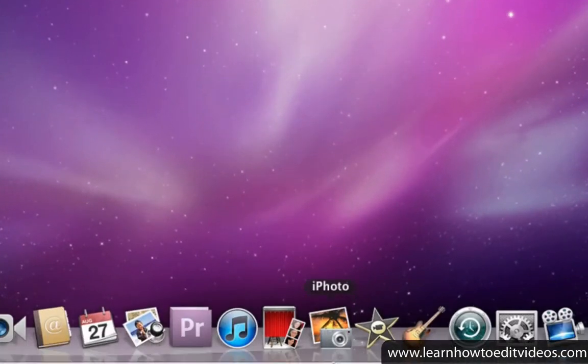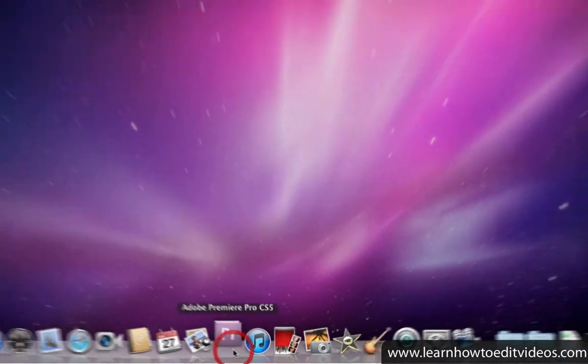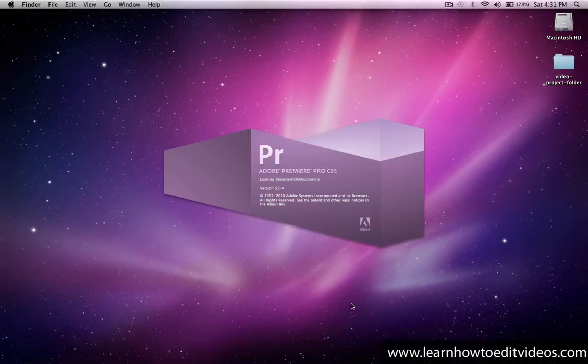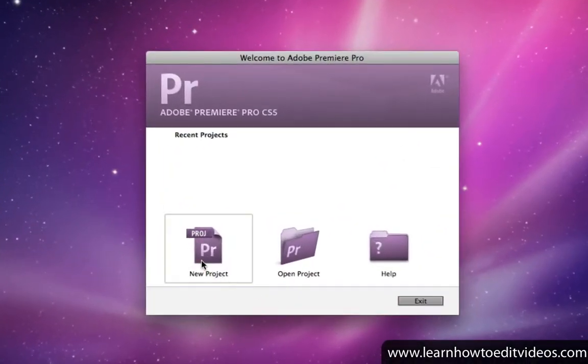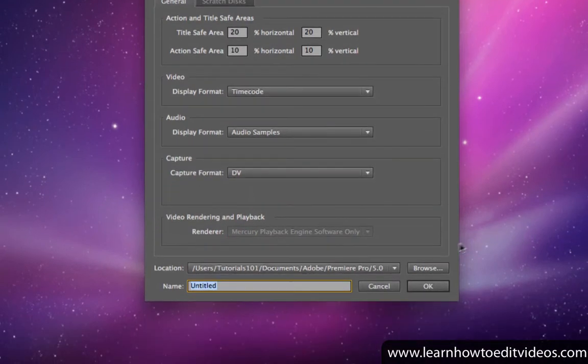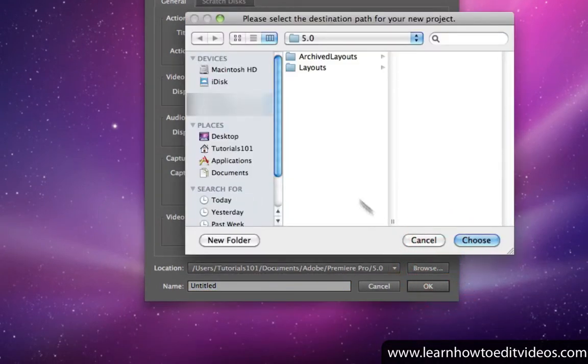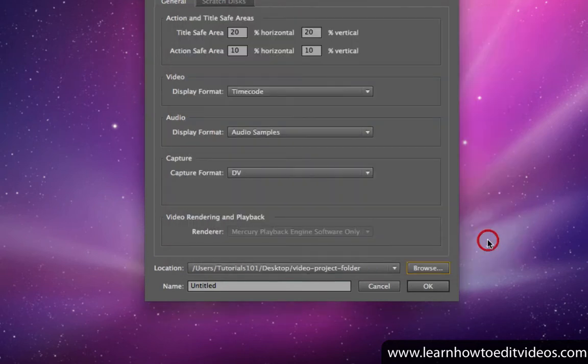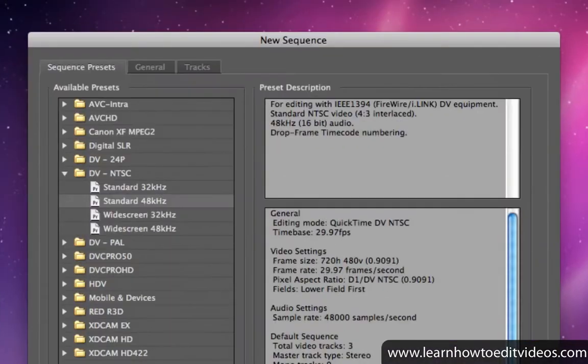To start a new project, launch the Premiere Pro application, then click on New Project. Choose your project folder. Give your project a name, and click OK. You'll then be prompted to create a new sequence.